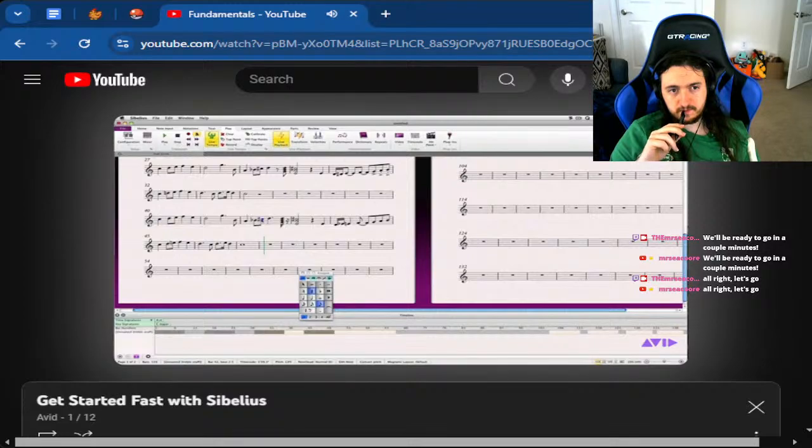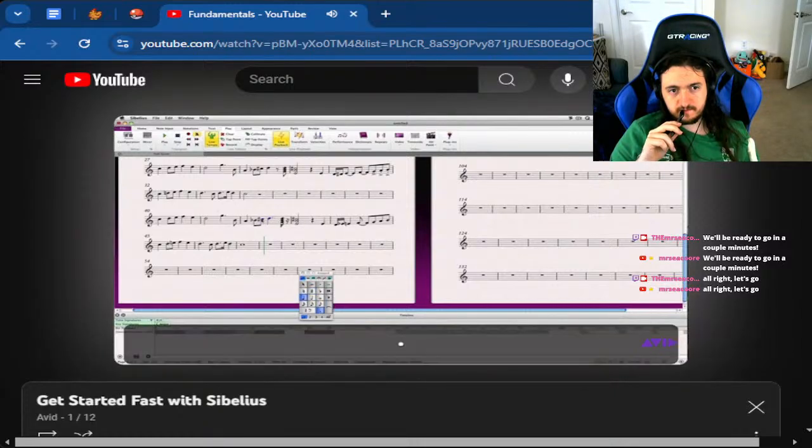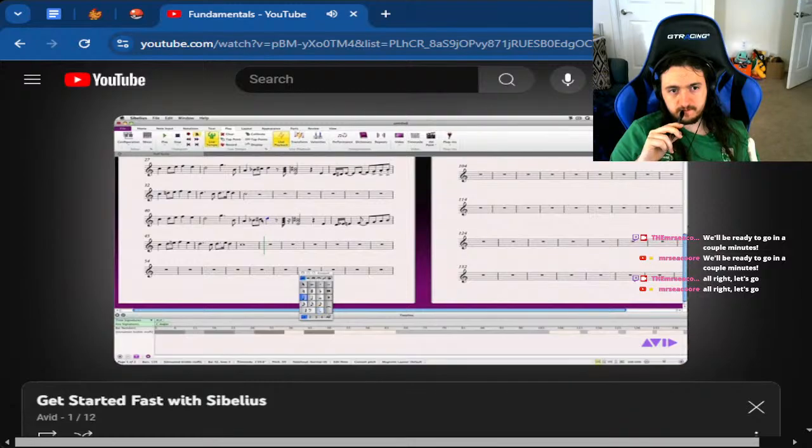Sibelius helpfully gets rid of the extra 16th note and the tie. I'll right arrow over to the next note, remove the rhythm dot, remember that's also like an on-off switch, and keep moving along. I'll change the 16th note to an 8th note. This looks okay.